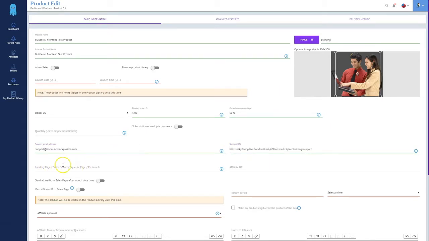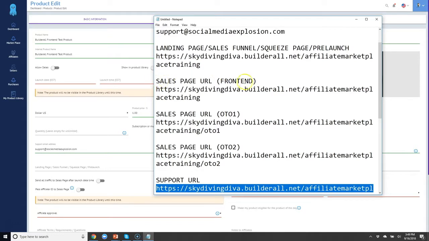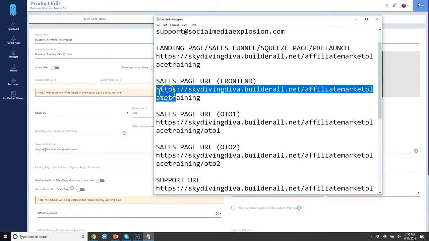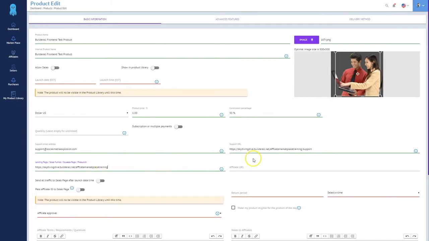The next is the landing page or the sales page, or if you've got an opt-in page that you want them to see before they go to the sales page, you can put that in here. We didn't create an opt-in page for our funnel. We just need the sales page. So I'm going to get the sales page URL. So this is the sales page for the front end, and I'm going to go ahead and highlight it and copy it and paste it into that field.